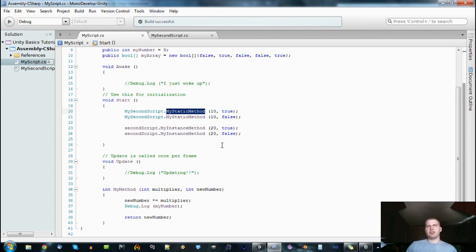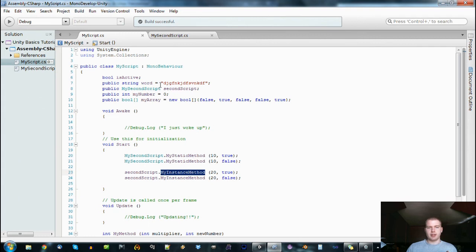The different cases you would want to use this is so an instance method is when you want to modify a specific instance of a class. So let's say my second script, there was multiple of those in my scene and I wanted them to do something, or I wanted a specific one to do something, I would call the method on that specific instance of it. Whereas if I needed to modify everything that belonged to my second script, you could call the static method on the class itself and it'll modify every single object.